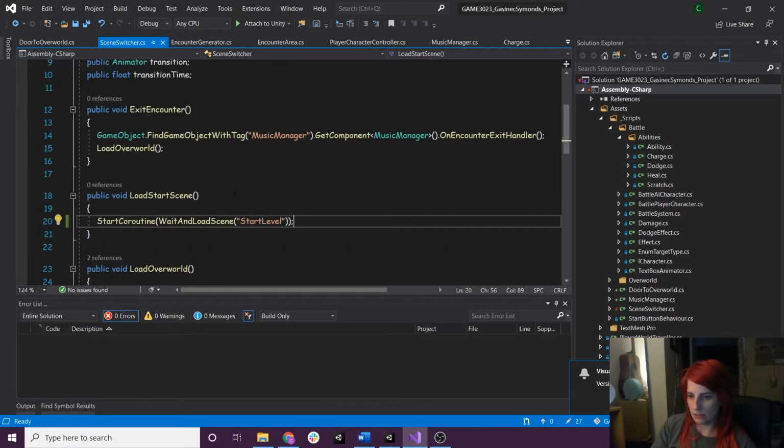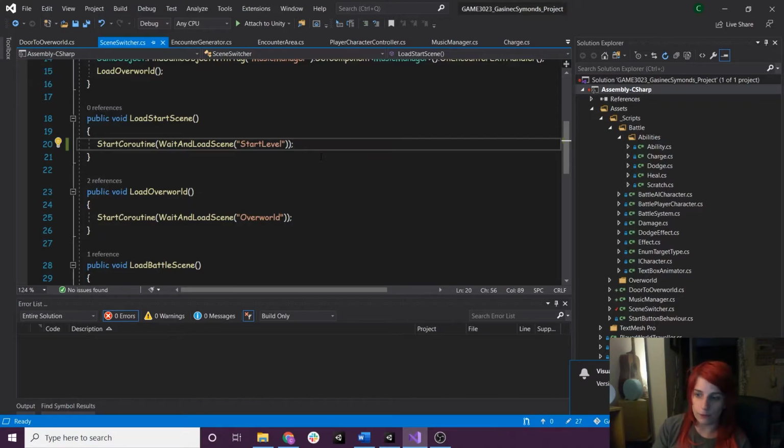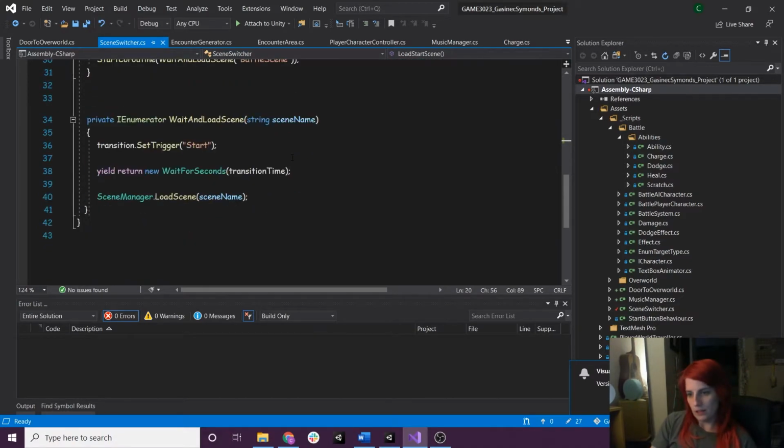And in our scene switcher, instead of just directly loading the scene in these functions, I have made a coroutine, which is a thing that can allow you to delay the code doing something for a little bit. It's more complicated than that, but sometimes it is better to just know what you need to know. So this is the coroutine that I've created.